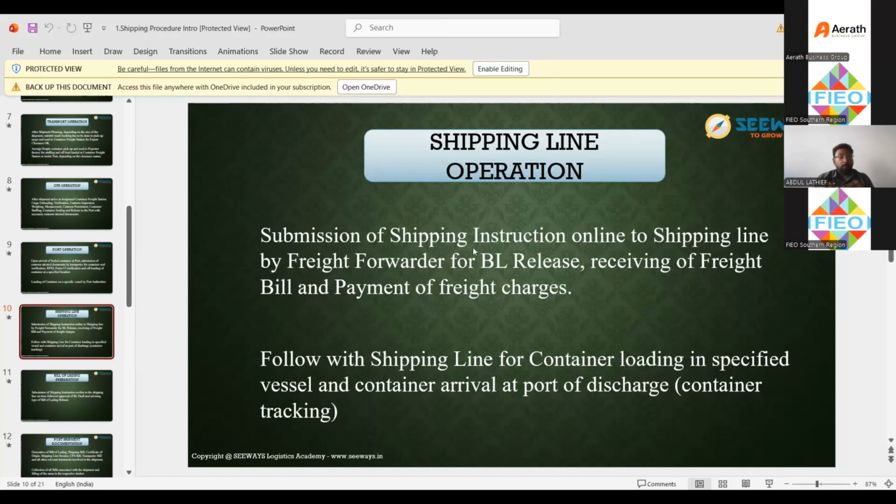When you pick up a container, you have to make sure that the container is being tracked online, and you get a BL. With the BL number, you are able to track that container also. So all these things can be done. So that is what the operations is all about. It's all about shipping lines.